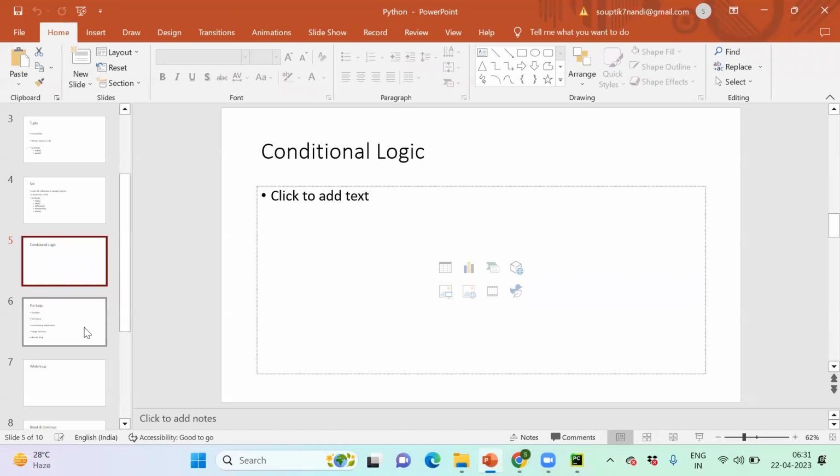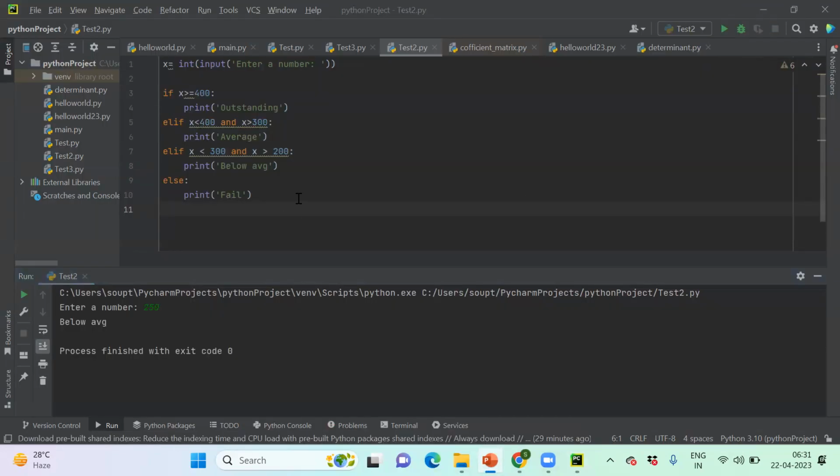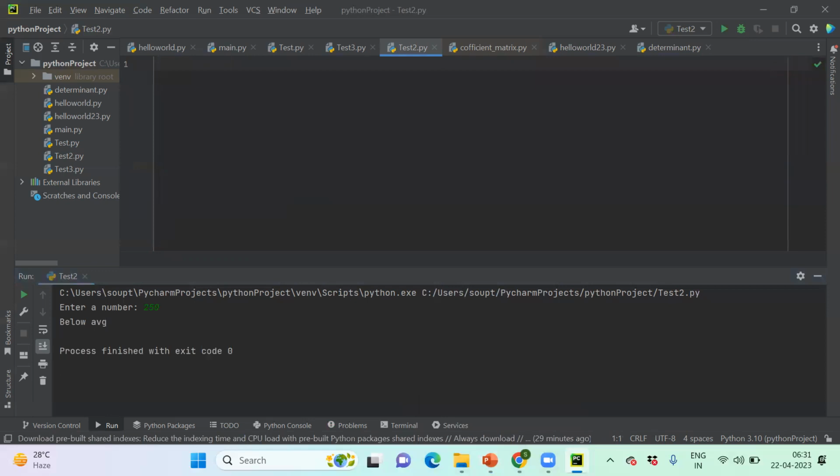So going ahead to the next topic, the for loop. The looping part, it's just like iteration.